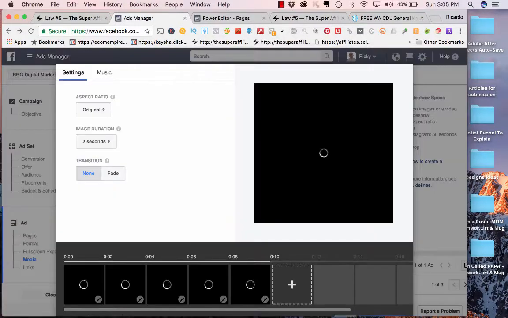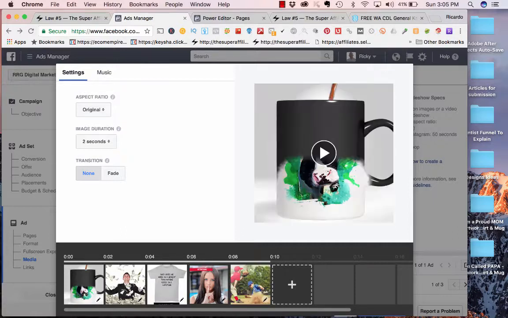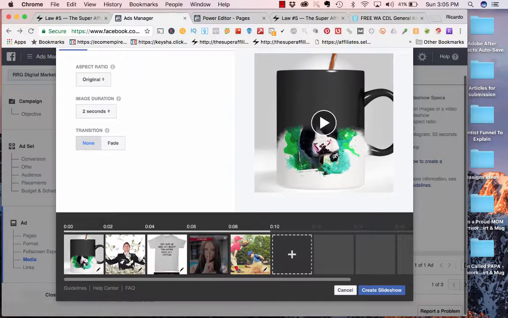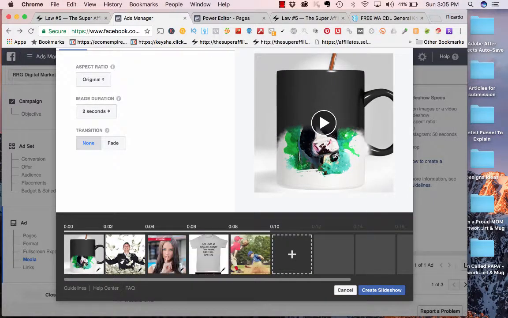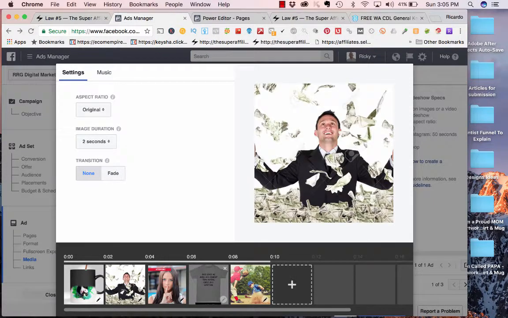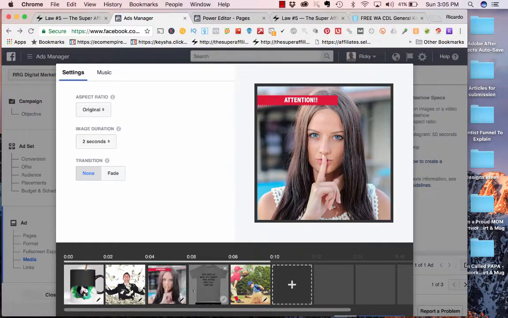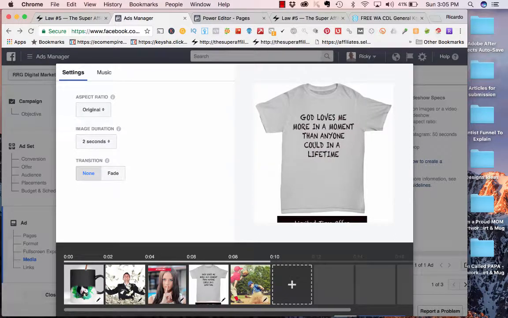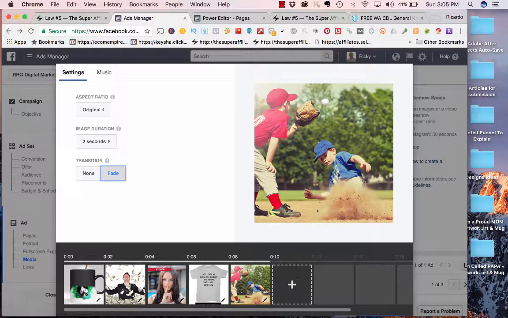Confirm. Now all the pictures are right here. You could switch them if you want, back and forward, whatever you feel like doing. If you want to know how they look, you just press play. So every 2 seconds, Facebook will change the picture. If you want to add some type of effect, just select fade and you'll see it different. It's going to switch differently. Let me go back to the first one.